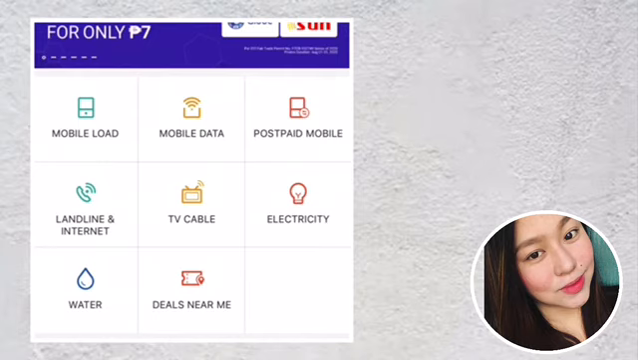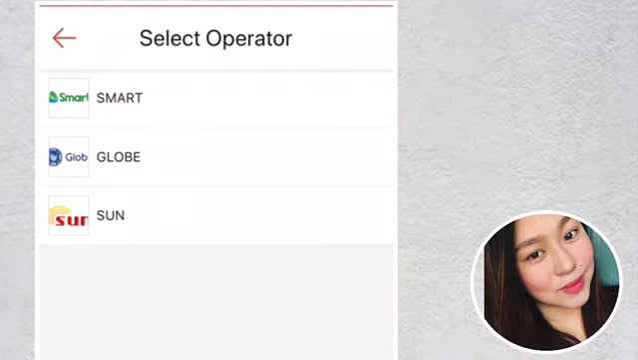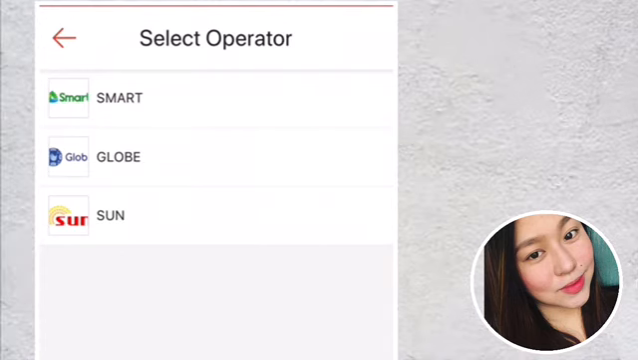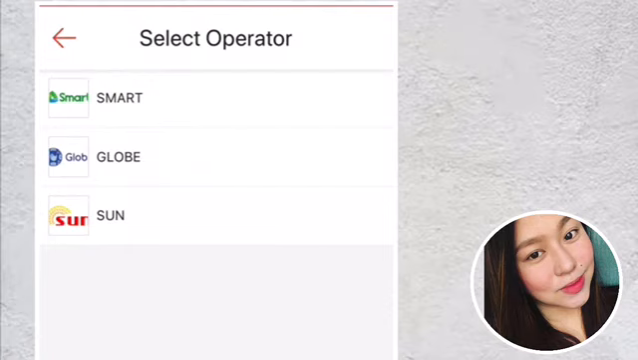What I will show you is the mobile load. You just have to select your operator, if it's Smart, Globe, Sun. In this case, my friend is on Globe and she asked me to load for her, because her bank transaction had an error. So yes, we can load through the bank. It is also possible, but if it errors, then we should have another option. And this is also a great option for you guys.